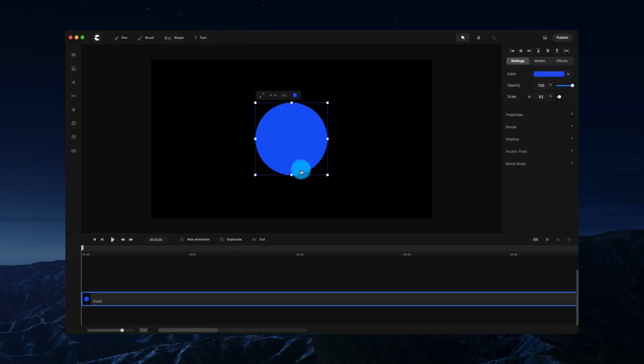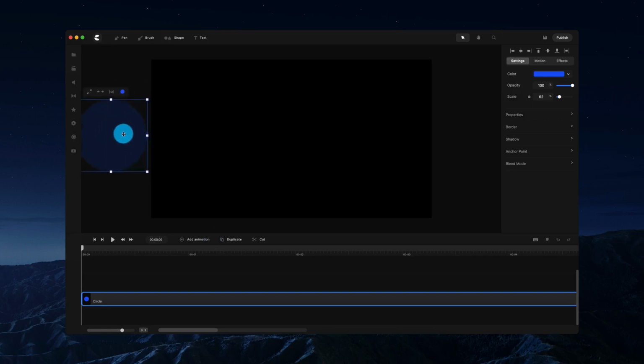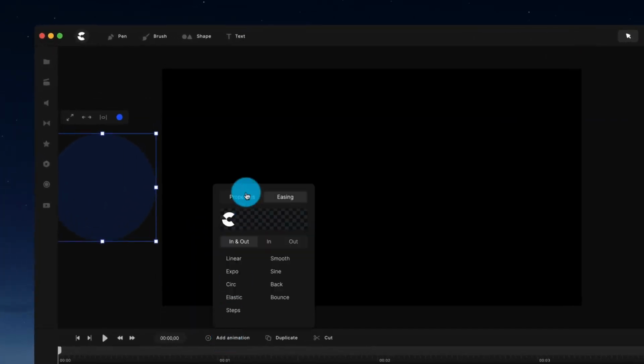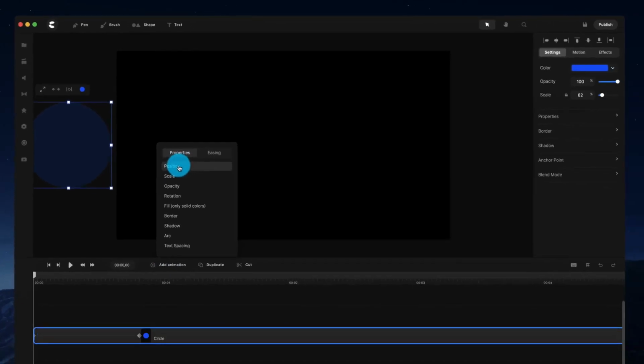So I've added my shape layer over here. And what I want to do is create, first of all, a position animation. So I'm going to move this shape, first of all, and place it over here. And I'm just going to align it vertically so that it comes in on the same path and lands in the center. So what I want to do is now create a position animation. So I'm going to go to Add Animation. I'm going to go to Properties and set the position animation activated on this layer, okay?